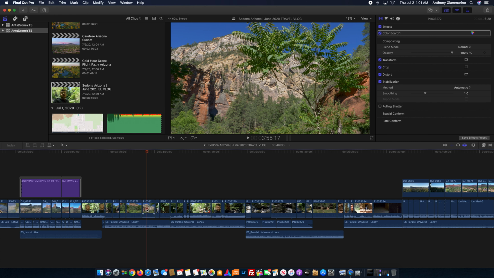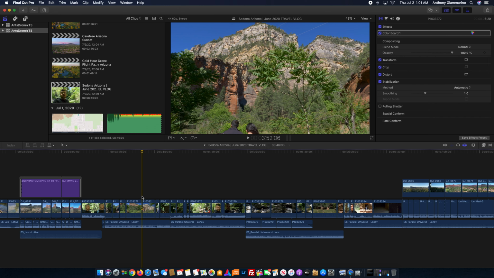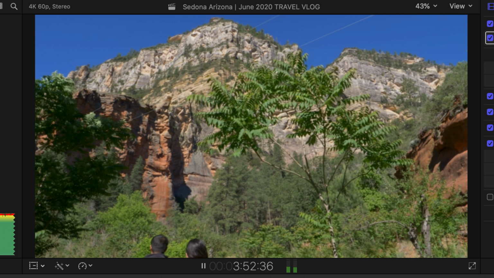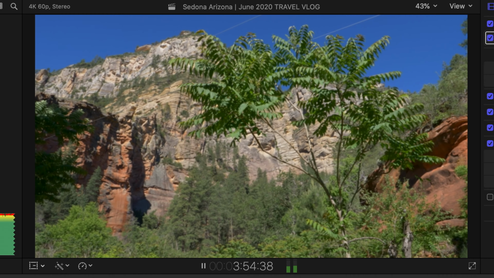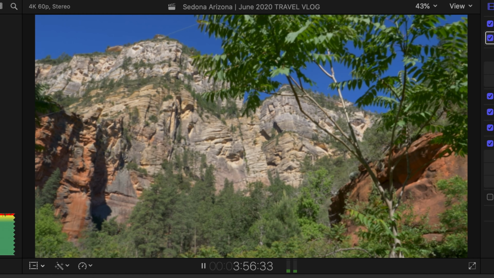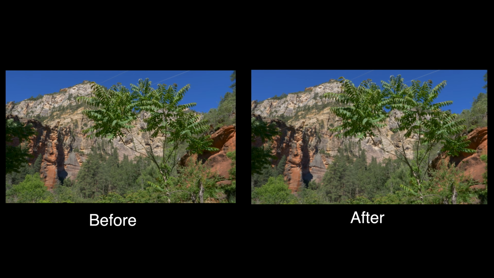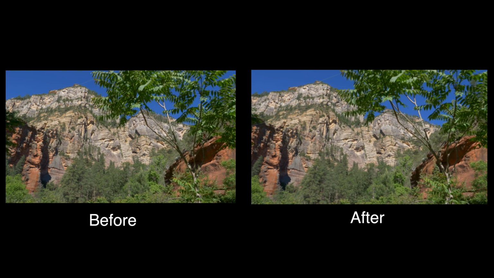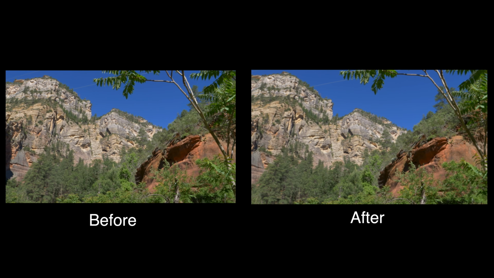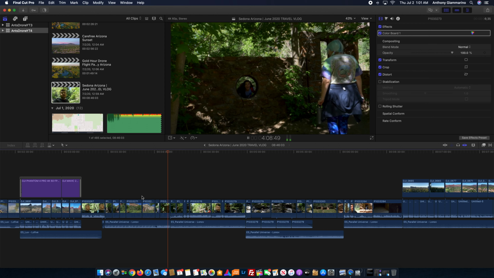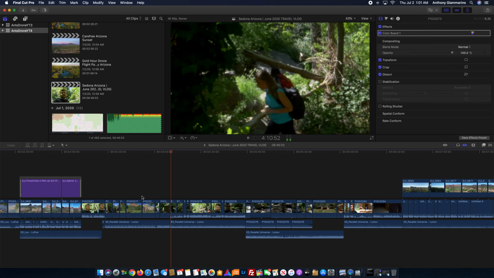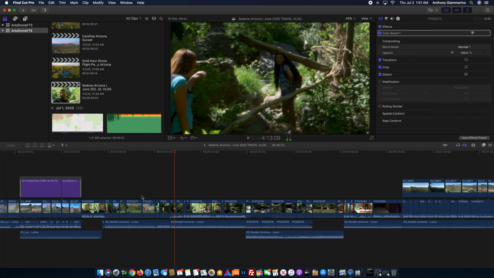So anyway guys, once the clip is done stabilizing, you can go ahead and play it back. So this is what it looks like. Pretty good. And here's a side by side showing you how well of a job it did. So yeah guys, that is how you stabilize a clip in Final Cut Pro.